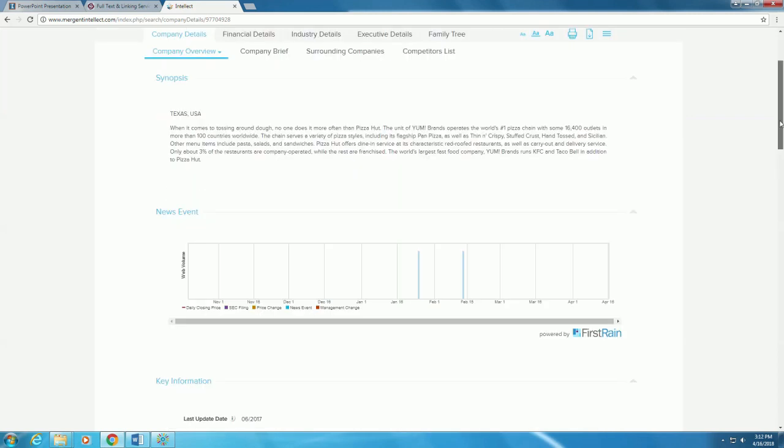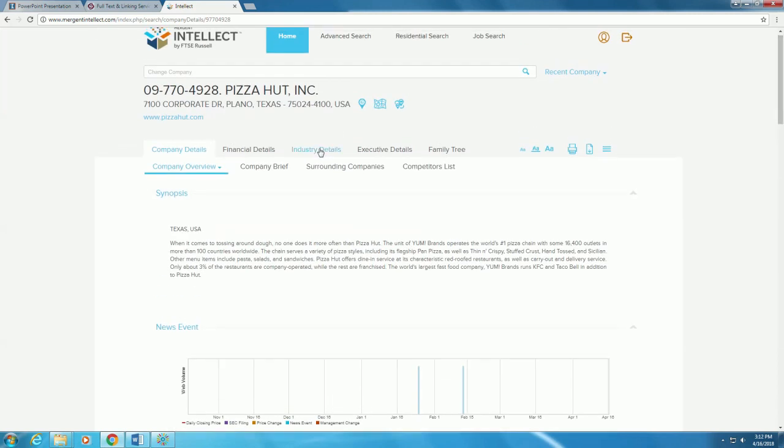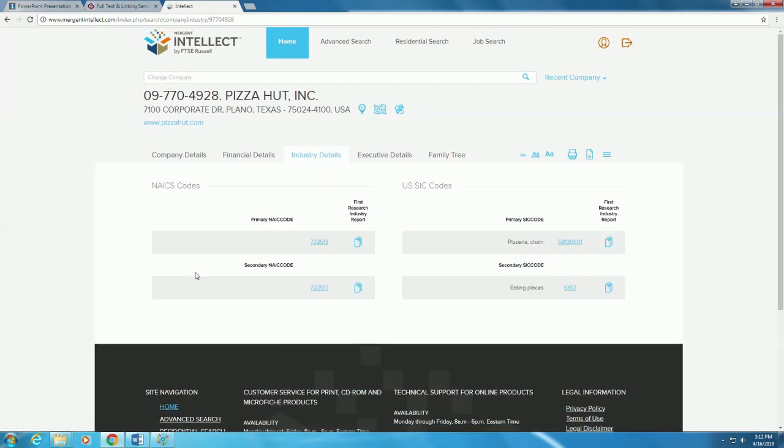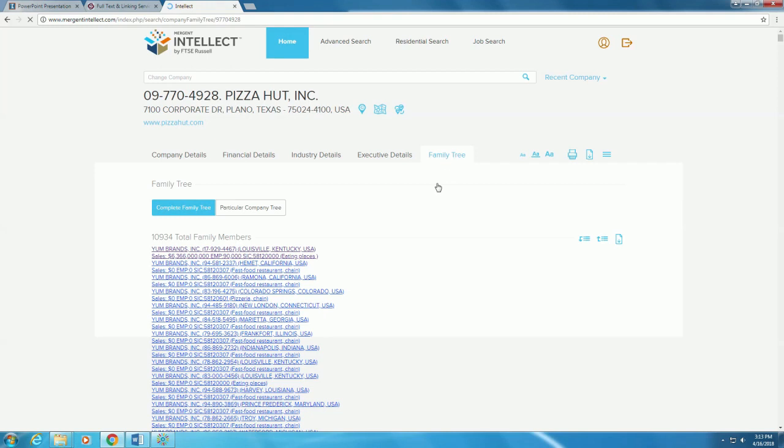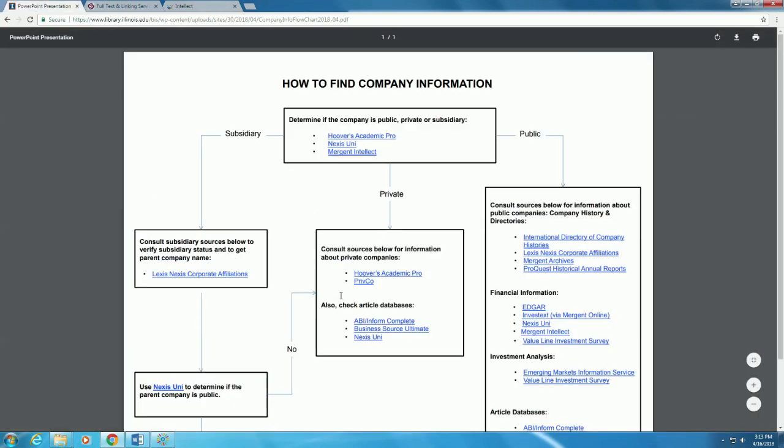There is more information to be found as well. The Industry Details tab will bring up SIC and NAICS codes, which we will cover in another video. And on the Family Tree tab, we can see the other subsidiaries of Yum Brands Inc. There's quite a lot of them. Now that we know Pizza Hut is a subsidiary company, let's go back to the flowchart to see where to look next.